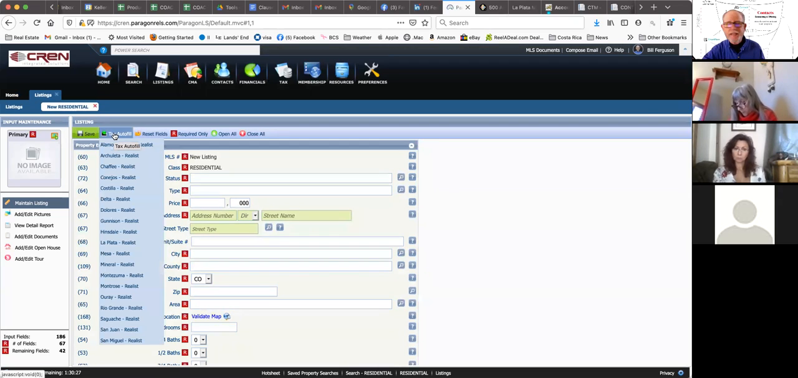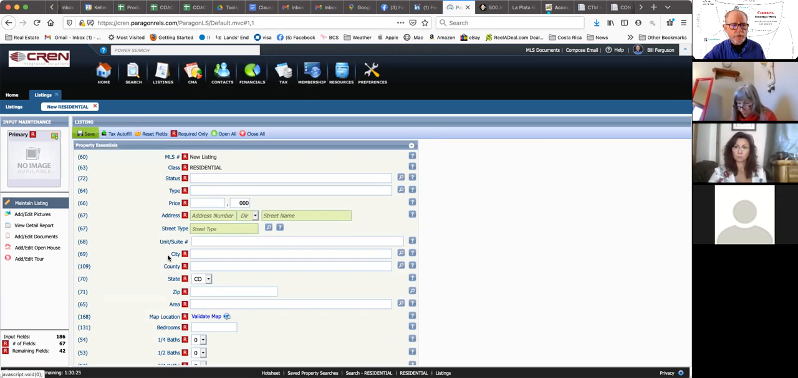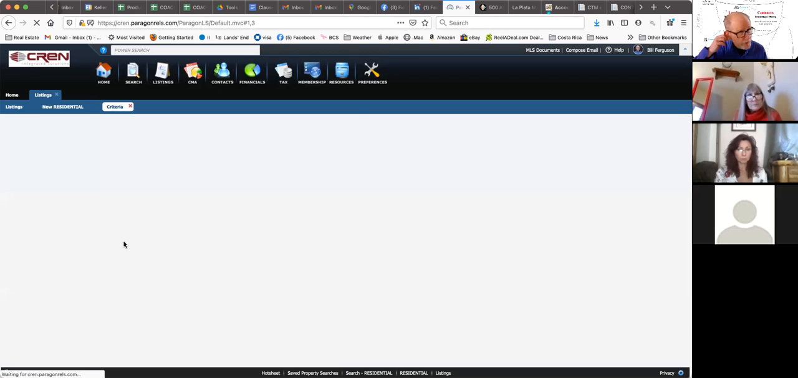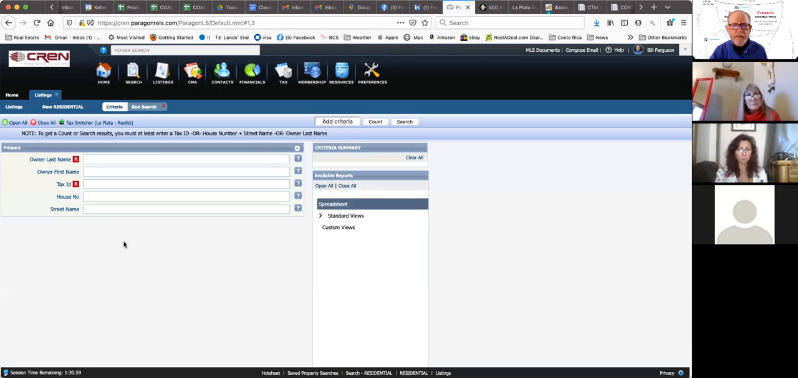So I'm going up to this tax autofill button. That's right above all this data here, next to the save. And from the tax autofill, I'm going down to my county, which is La Plata. And I click on that. When I do, it asks me to search for the property I'm looking for. And the easiest way I've found is either with the tax ID or with the owner's name.